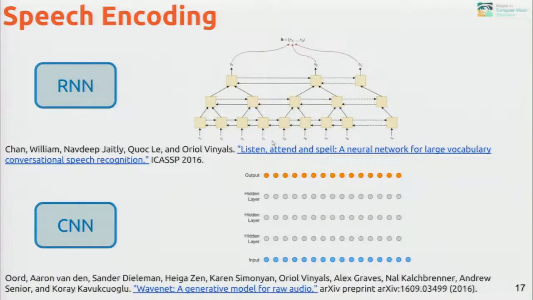So if you don't really know how to do it, the idea, so have you seen that? Did you have any lecture on convolutional networks for language or speech? You did? You did. Only you.